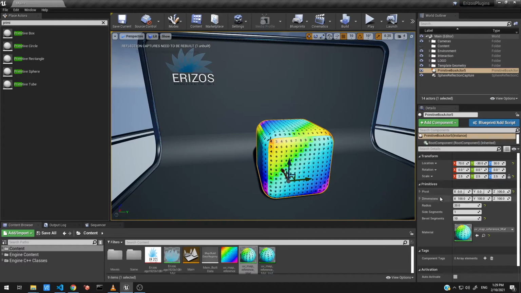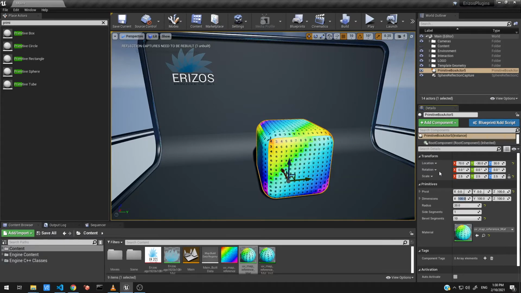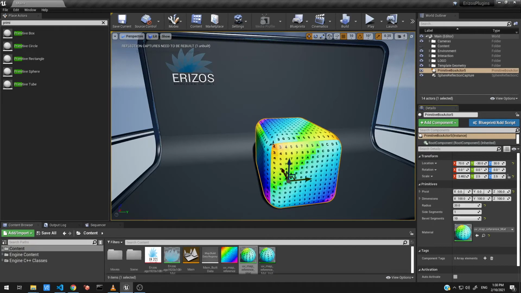The last thing I do want to talk about with the box primitive is that it has its own dimensions. So if I change, for example, the X over here to, say, for example, 200, it's going to stretch our box out. And that's pretty similar to what would happen if we'd change the scale over here. So if I change that, it's also stretching it out. The main difference, and this is purely a workflow tool.